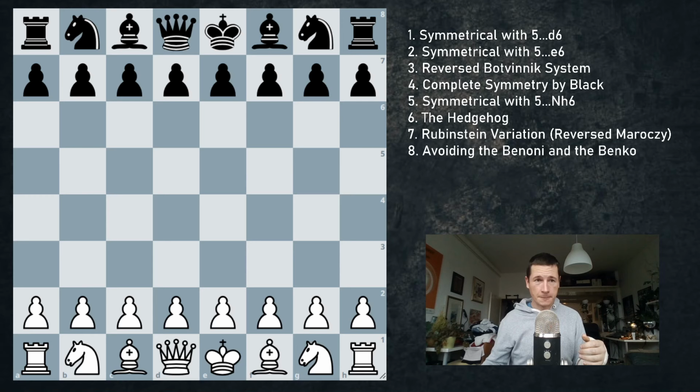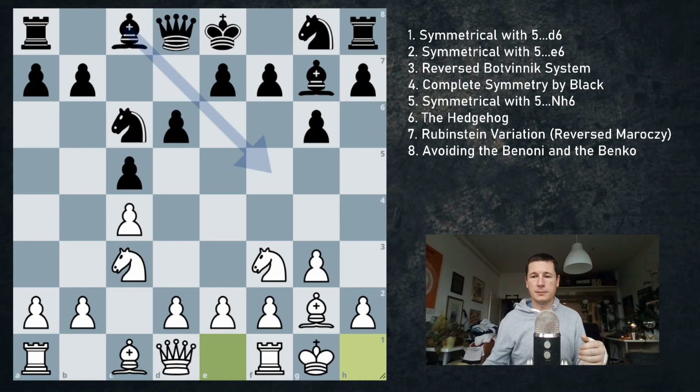We are going to start by looking at the symmetrical lines. Now, there are many ways to reach this symmetry.